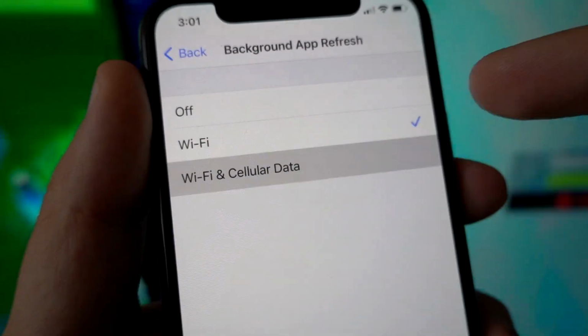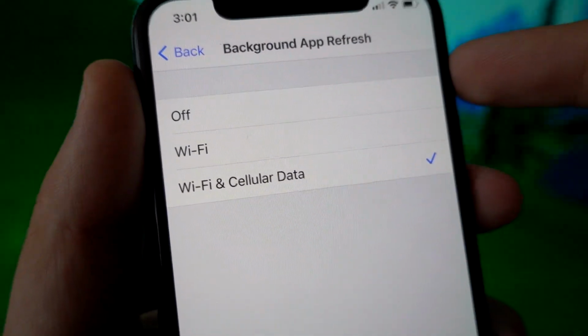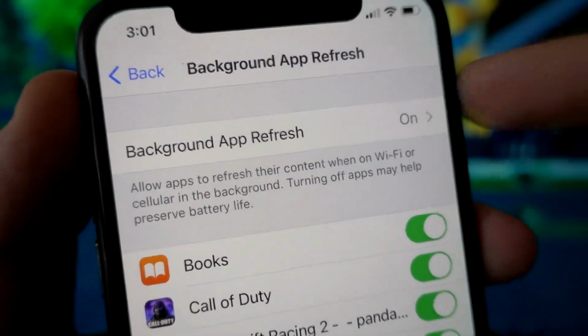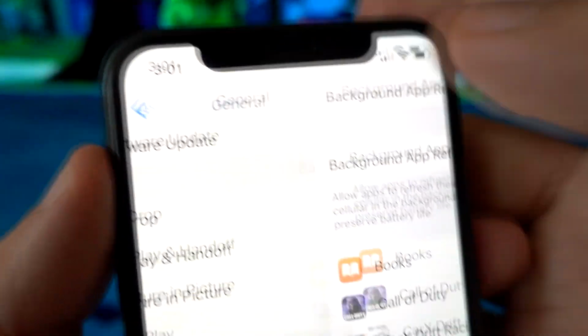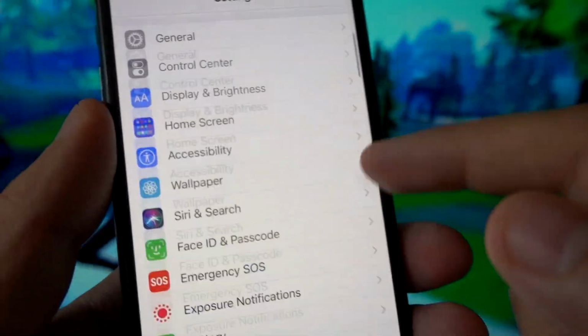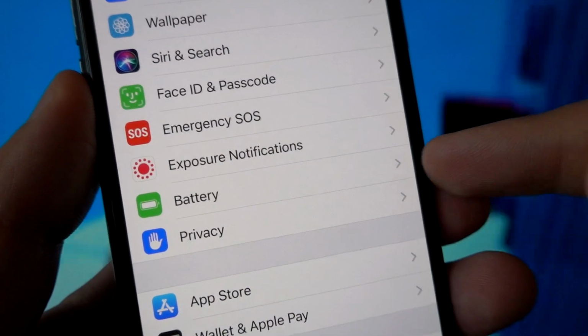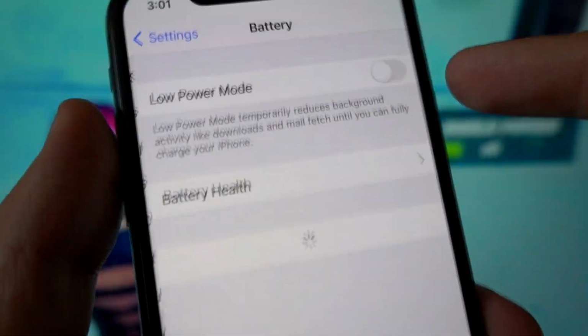If you're using an Android device, you will have to skip to step number 2, which is for both Android and iOS devices. You have to go back to your normal settings, meaning get out of your general settings, scroll down and look for battery settings, which is underneath exposure notifications for iOS devices. For Android devices, maybe somewhere else.